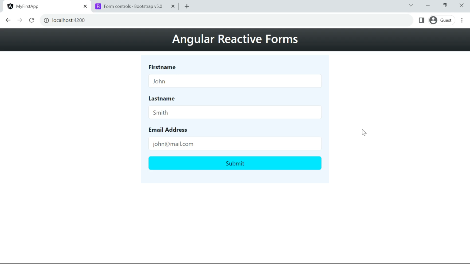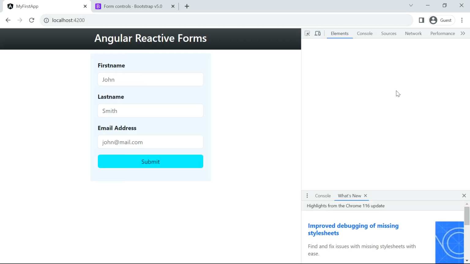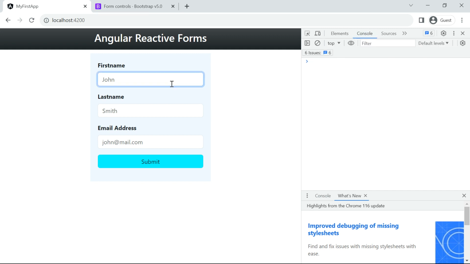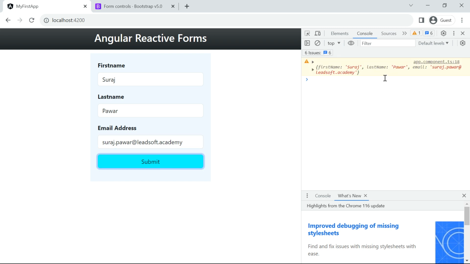Let us check the output. As I'm printing the data on the console, I'm going to right click and open the developer console. I'm going to clear all, and now let us check. I'm going to write the first name as Suraj, last name Pawar, and the email suraj.pawar@leadsoft.academy. Now let us click on submit. You can see the object got created, which is similar to the template driven form, but it gives us control to bind that information from our HTML directly to the TypeScript file.